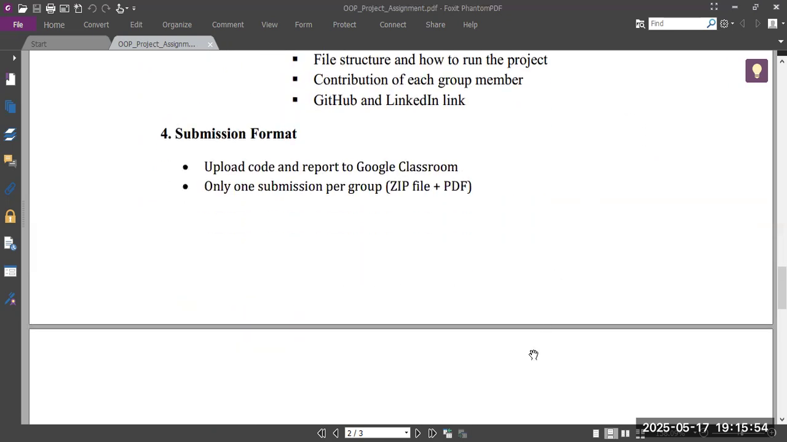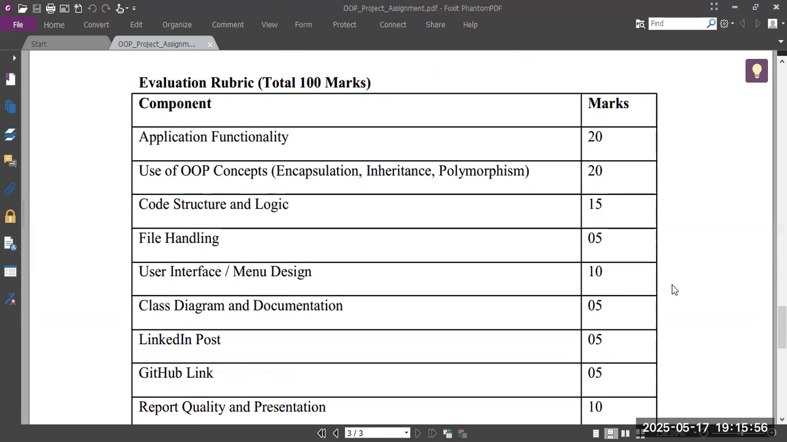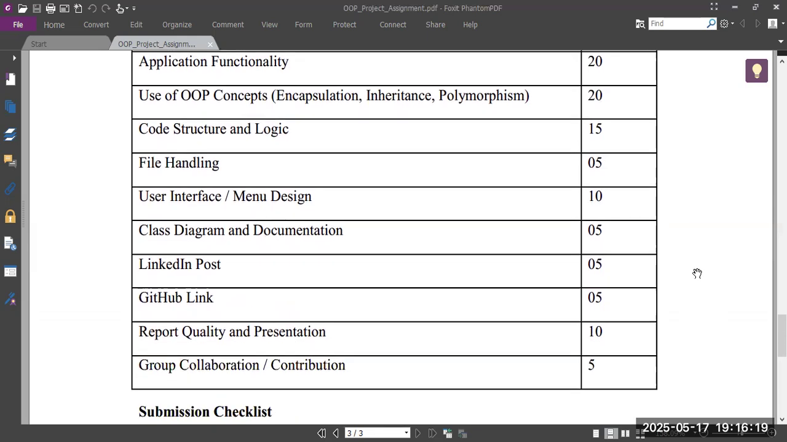Well, the two biggest chunks, 20% each, were application functionality. Does it actually work? And use of OOP concepts. Did they apply the principles correctly? Makes sense. Those are the core goals. Then code structure and logic was 15%. So clean, well-organized code mattered. After that came file handling, the user interface quality, the documentation, the UML diagram, report quality, and collaboration. So a well-rounded assessment looking at the code, the design, the functionality, and the explanation.